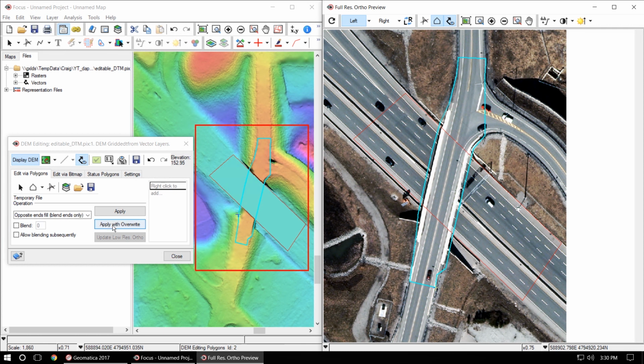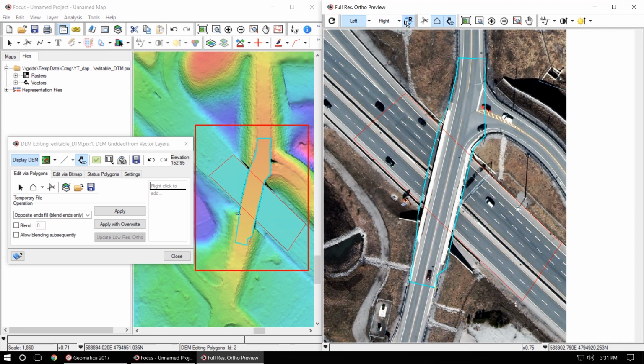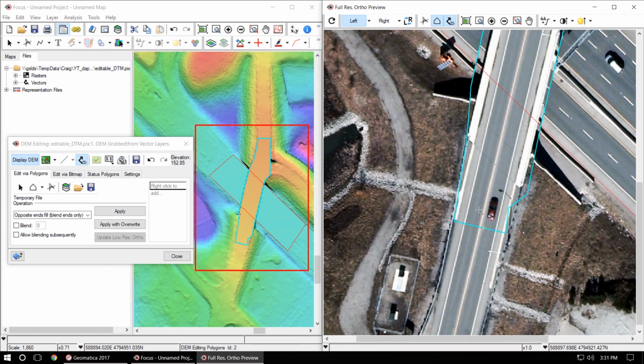And we'll apply another opposite ends fill, but this time with overwrite, because we have an existing polygon that we'd like to overwrite. And now let's refresh our orthos. And flicker. Okay, so we see that the bridge is now a lot straighter across the two orthos, but we've created some misalignment here, especially with the median, and along this section here where the bridge meets the land, so we'll need to clean that up. So now we'll just create a more precise polygon surrounding the bridge.